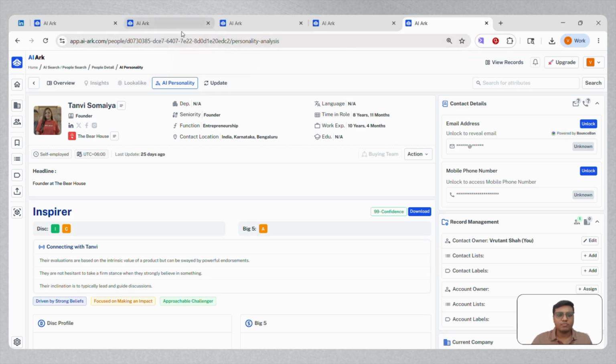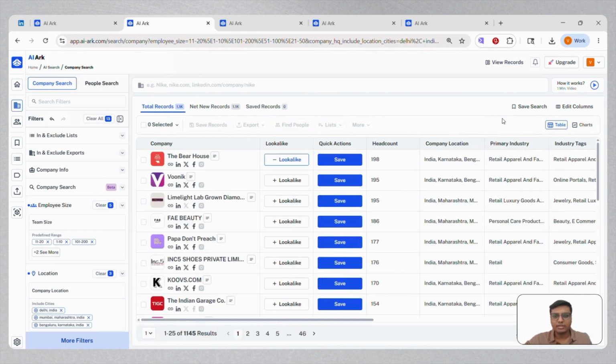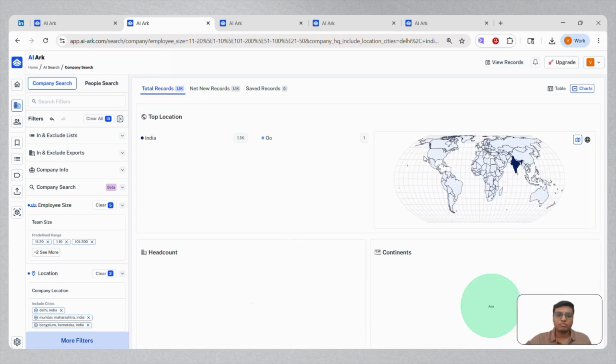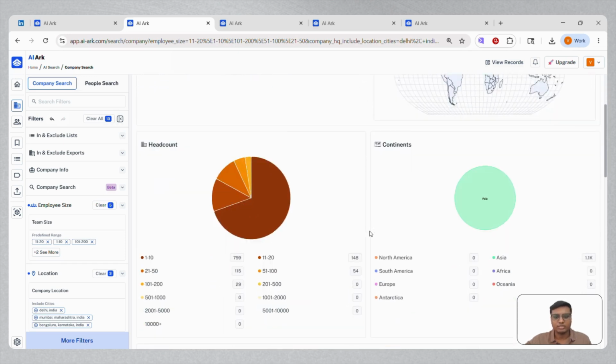Finally, let's take a couple of steps back and go back to the company search. Now, if I see over here, one interesting thing that they have offered is, while I have already used all of my filters, and if I want to actually analyze my ICP or create an overview of my ICP, what they've given as an option over here is the charts. So in charts, what happens is it graphically represents our entire ICP based on the filters that we have set.